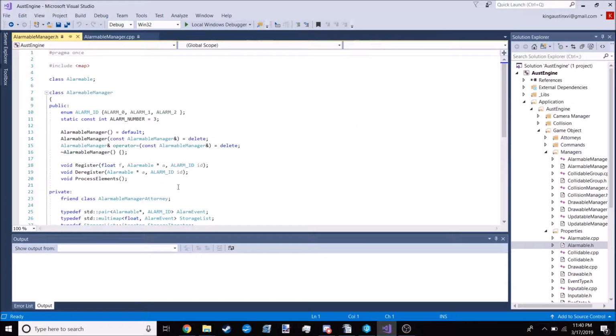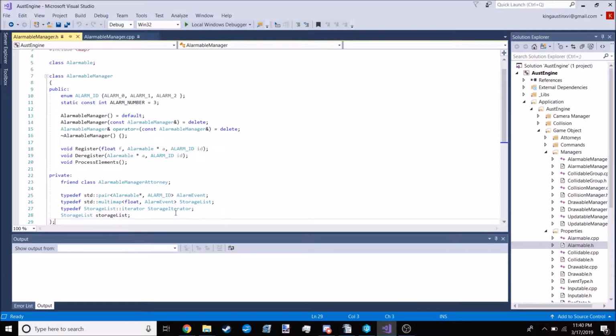So the actual manager, again, has the big 4. It has an enum for alarm ID that I was using in the last class, actually. So this is where it's located. And then the static const alarm number just determines how many alarms there are. Obviously, if I changed this, I would also need to add more alarms up here, but they're right next to each other, so that shouldn't be too hard to remember in case you need to adjust this number. So default delete empty, register and deregister process elements, and then the various lists information.